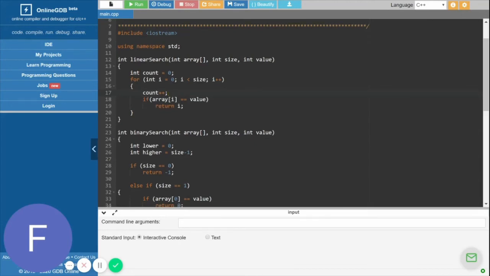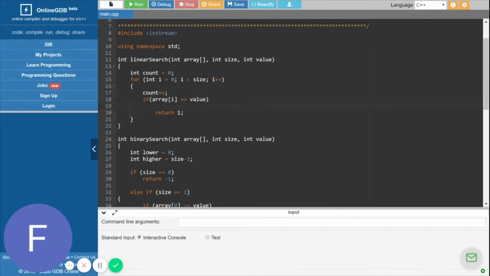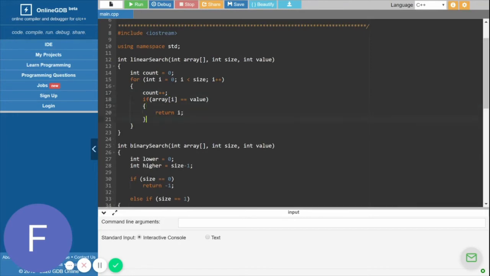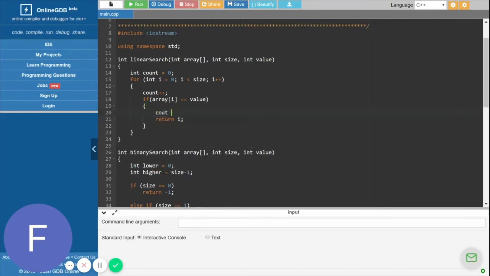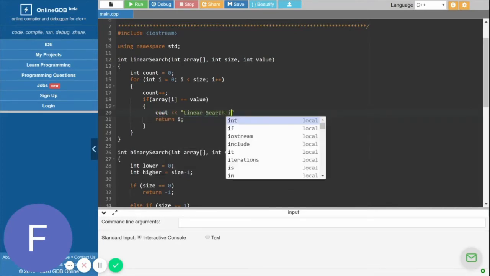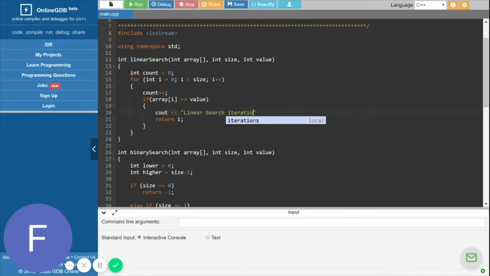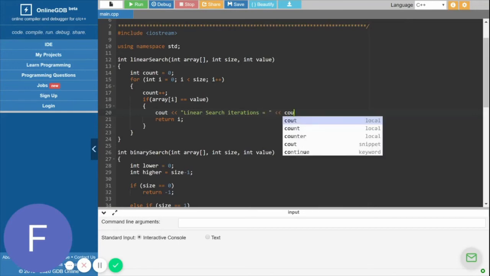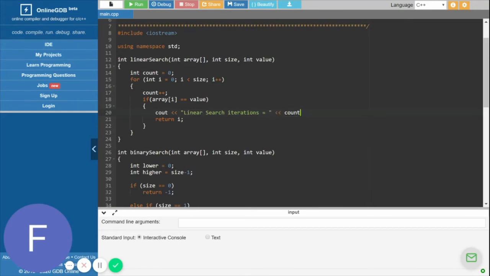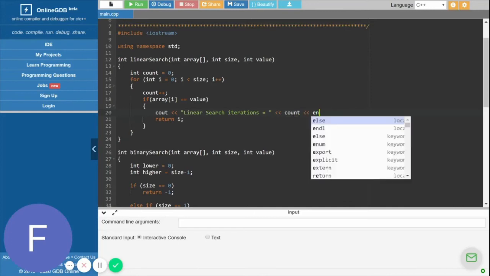And then what I'll do is here, if this is true, I'll just expand this if statement, and I'll have it print out "linear search iterations equals", and we'll print out count. Oops. Okay, and now we're going to do the same thing for binary search, which means we're going to need another integer, set it equal to 0 as well.